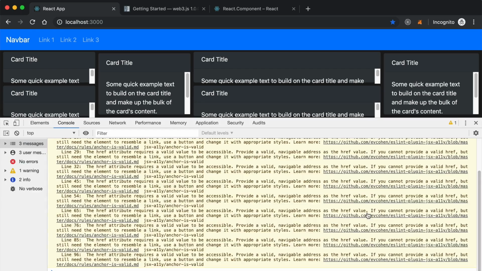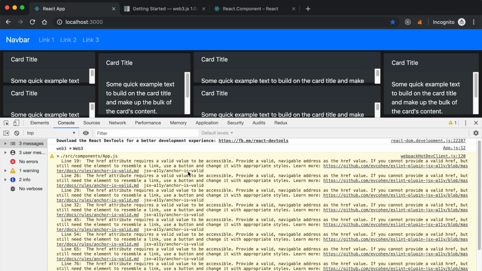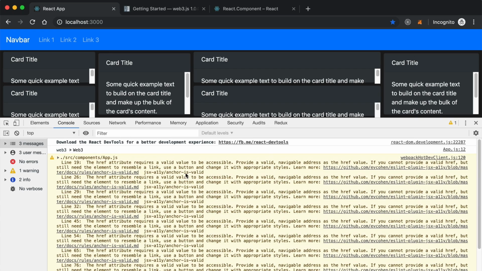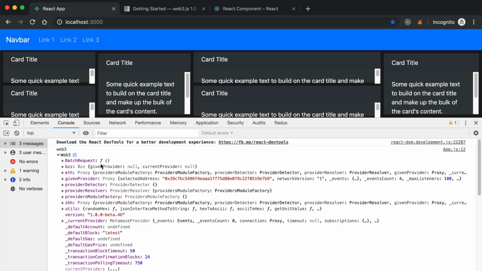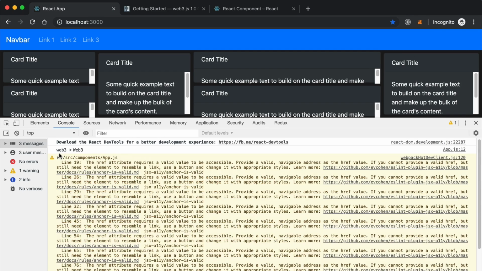I'm going to open the console here to see what our output is. So we got a lot of warnings from the linter. We'll fix those in a second. But yeah, we got Web3 logged to the console. So here it is. All right. So we successfully pulled in a Web3 provider. Awesome. Now let's fetch some data back from the blockchain.